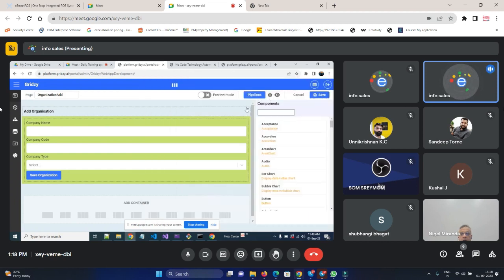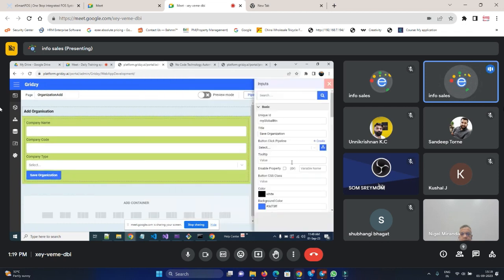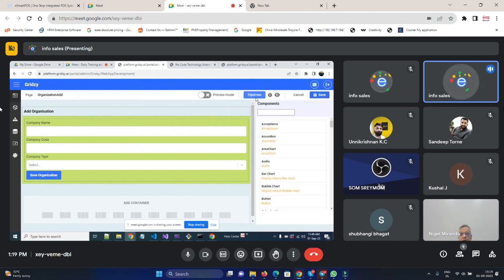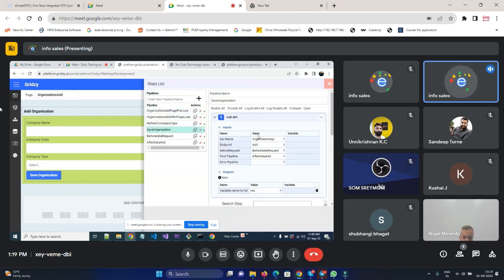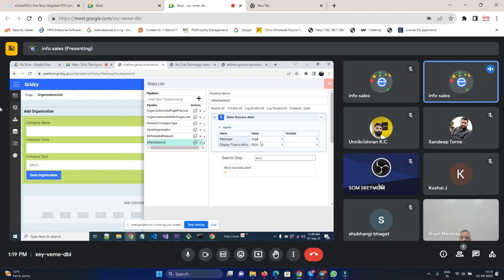So here I have added a pipeline for a button save, which calls the API. And this is my button. So here you can map that pipeline. So save organization. I can map it whenever a user clicks on this save organization button. So this is the pipeline I have assigned, so that it will make a call to the API I have created. I have created an organization API. It will make a call to the organization API, and the method is add. And then once the user gets added, I can show a success message, like organization added successfully. So you can use the alert message.